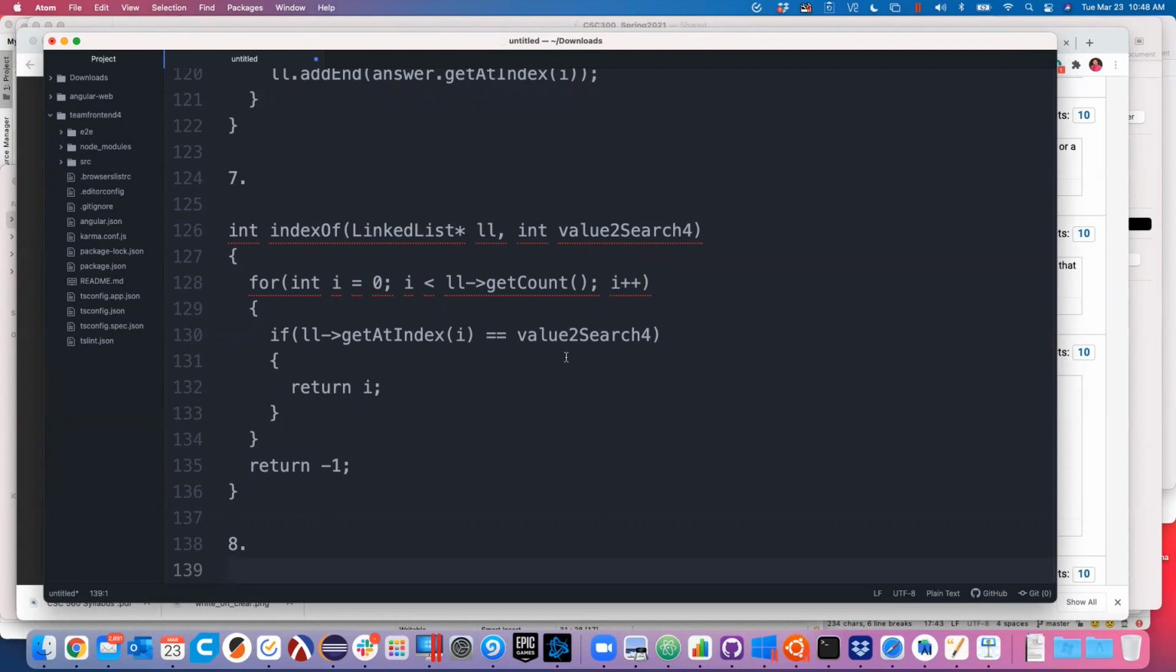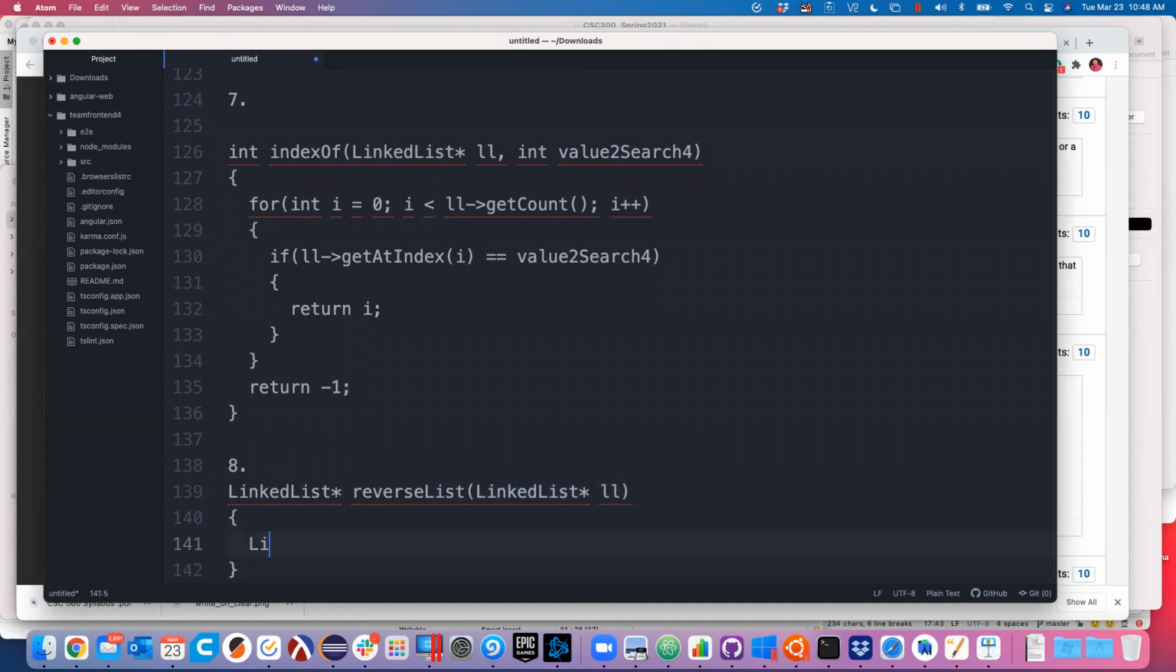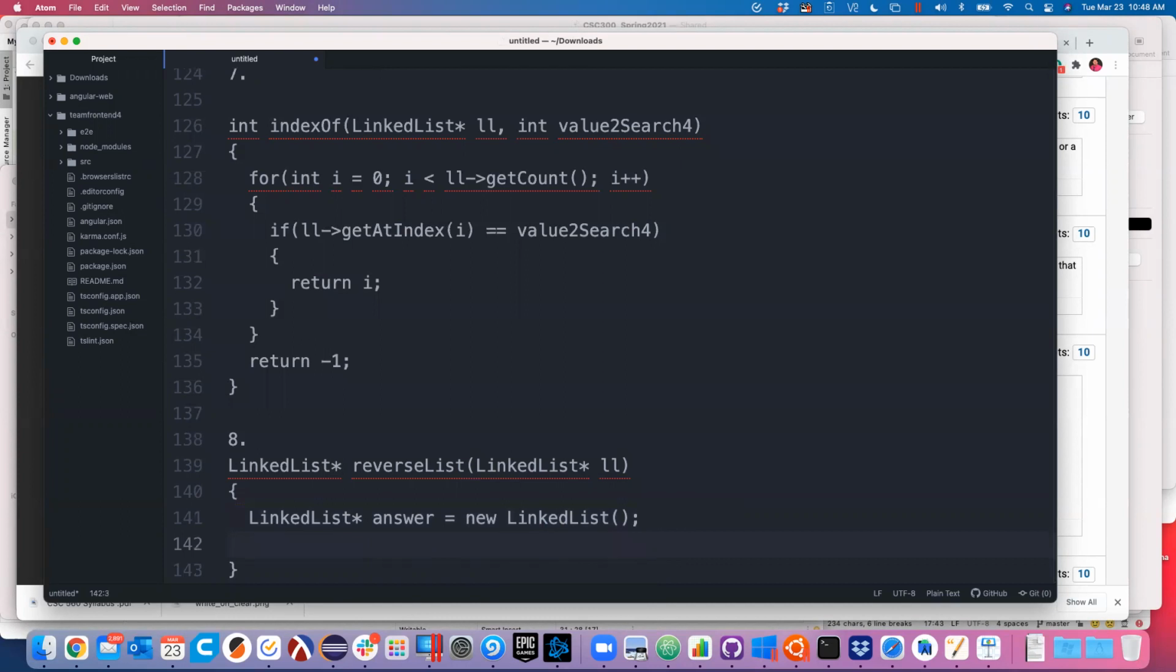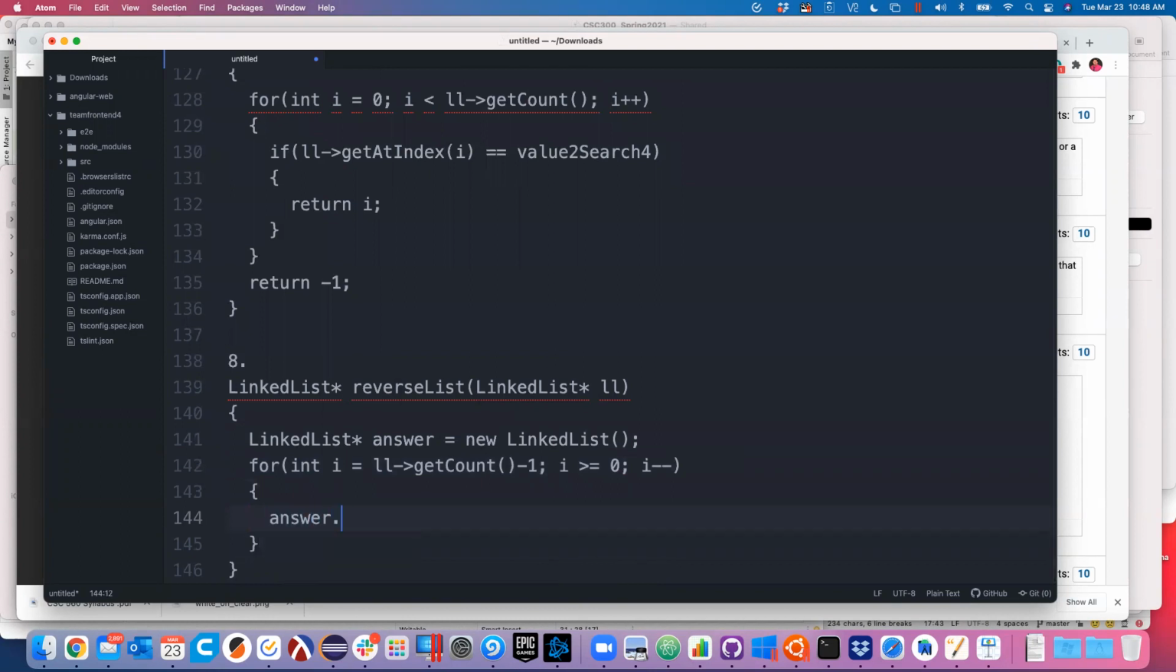All right, so we would have something like this: this guy's going to return a linked list pointer, it's going to be called reverse list, and it'll take a linked list pointer LL as a parameter. So we're going to say linked list pointer answer is equal to new linked list, so we'll give ourselves an empty linked list. We want to loop through LL in reverse: for int i equals LL get count minus 1, i greater than or equal to 0, i minus minus, answer dot add end. Keep in mind, I work with a lot of different languages on a given day. All right, so answer add end, and then I'm going to add LL get at index i.